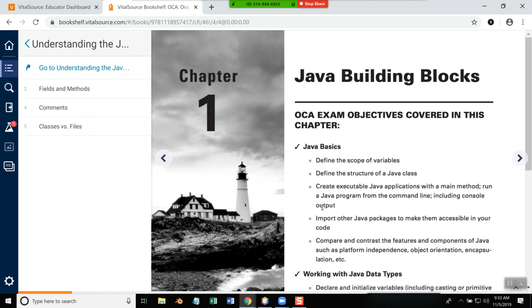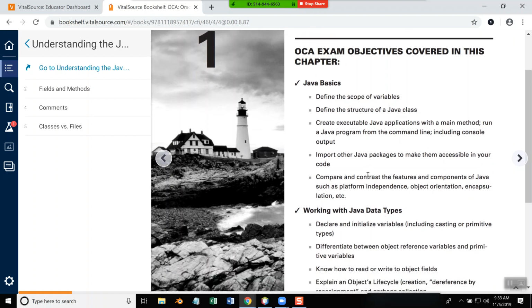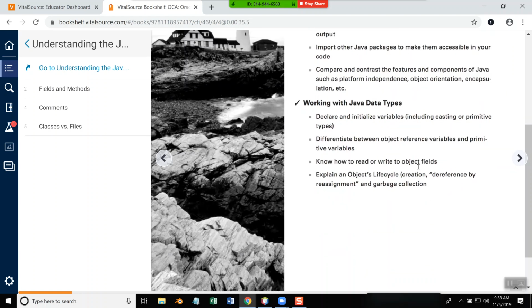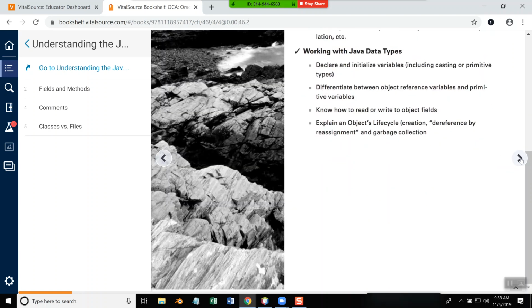This is chapter one, Java building blocks, and again, this covers a lot of different topics we've seen already. Define the scope of variables, structure of a Java class. This is talk about command line, and I may try to do this, see if I'm successful. Import other Java packages, compare and contrast features, work with Java types, so forth.